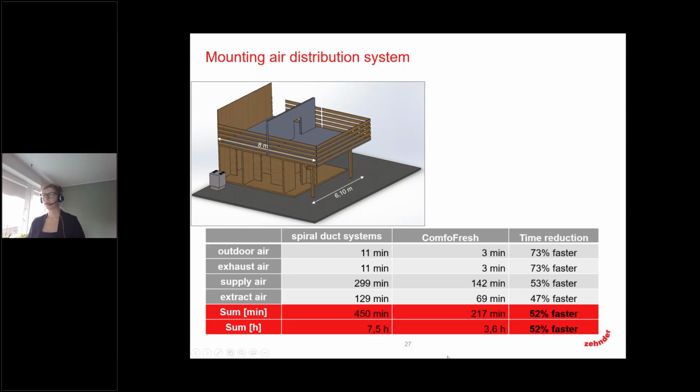that installing the ComfoFresh solution took half the time that it was with the metal ducts. The main reasons were this, that the metal ducts usually come as long as 3-meter ducts, and you need to connect them, you need to cut them. If you need to do a turn, you need to cut the tube again, install a bend, and then continue with the tube. But with plastic tube, you carry around and you can carry quite many meters at one time.